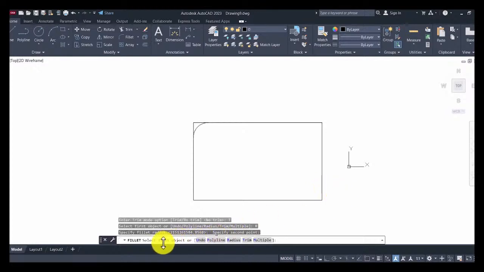Then I will jump to the default, specify first object. Anywhere can be your first object. This side, my first object. Then this side for my second object. Now you can see the corner is gone, unlike this. So this is no trim. But because of my trim setting, the corner is gone. So because I chose multiple, my fillet setting is still active.